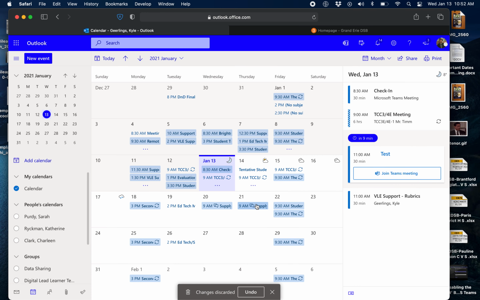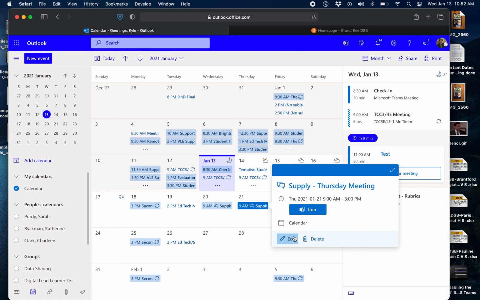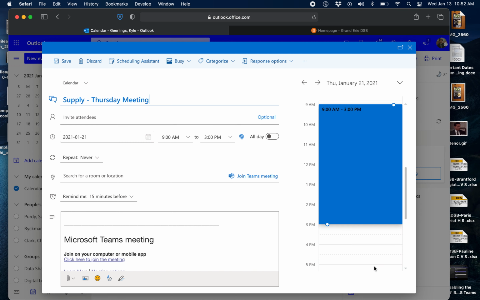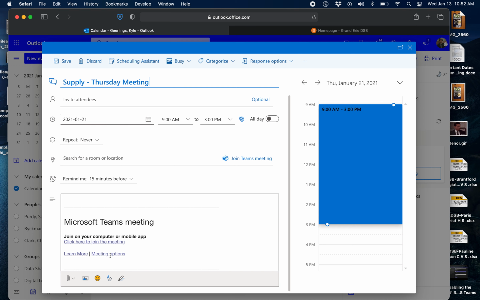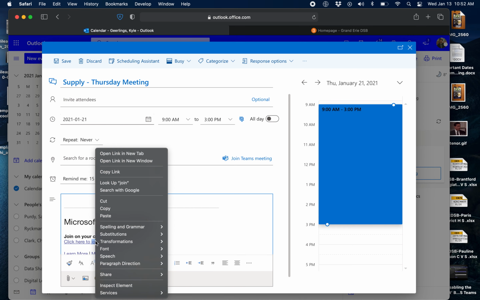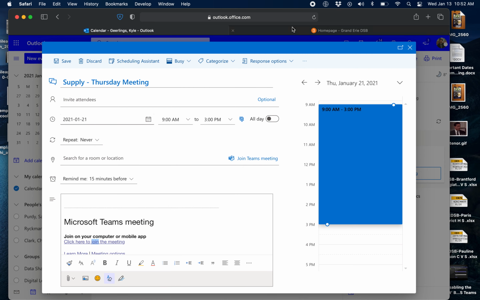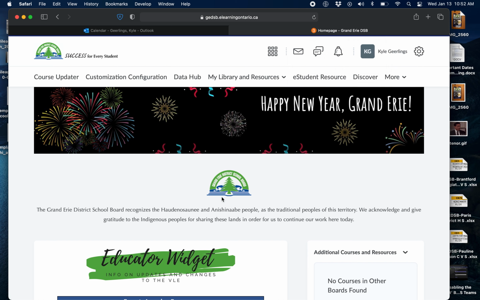calendar. So click on the calendar, go to edit, go to more options, and instead of going to meeting options, we're going to click here to join the meeting. We're going to right click, copy that new link, and head over to the VLE or Brightspace.